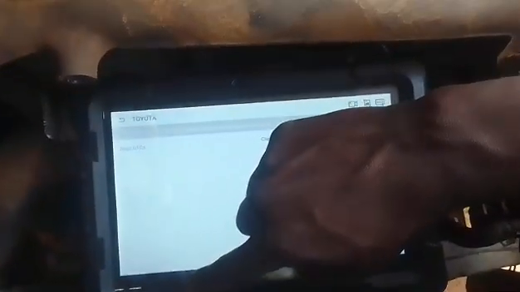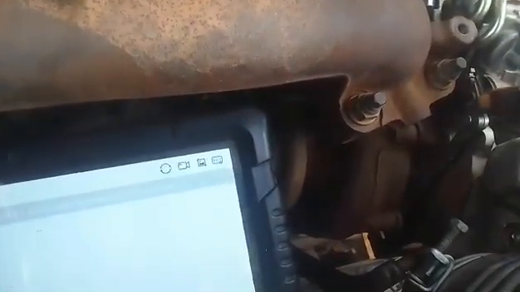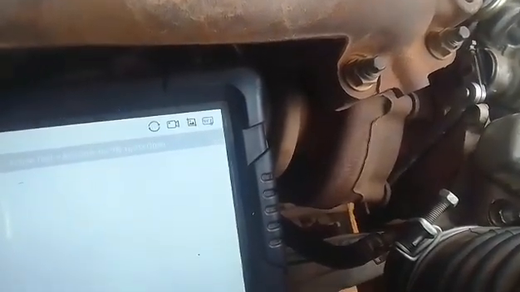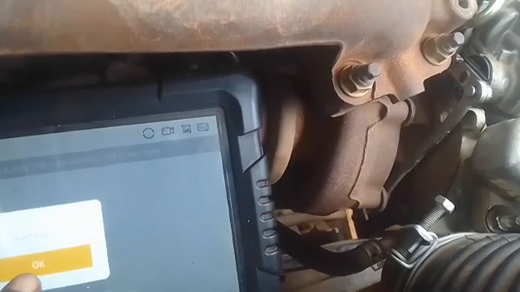So we get back, then we go on activations. In the activations we go on open table. Let me say okay. So when I click on open, you take note of this one, how the lever on the turbocharger is going to react. So I'm clicking on open. Oh, you have seen how it is moving.